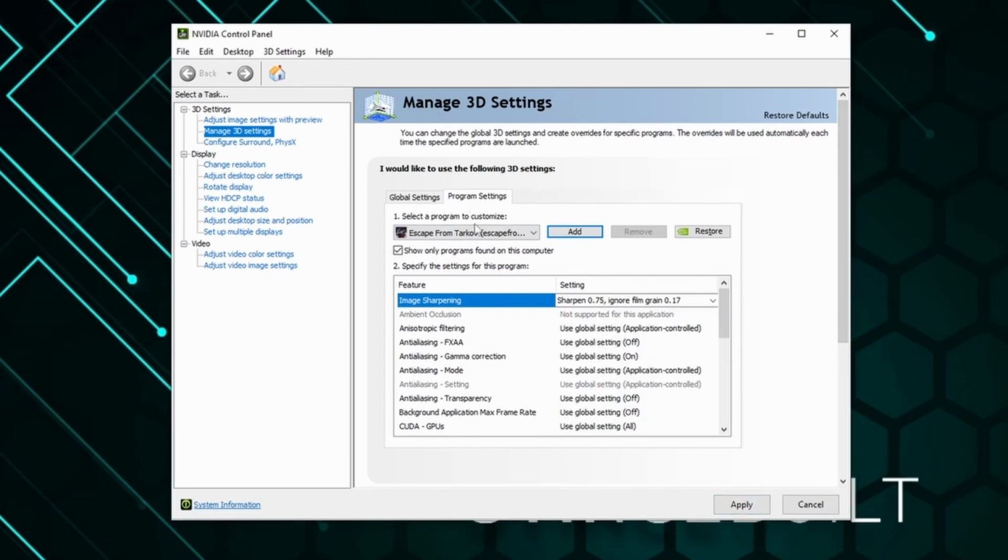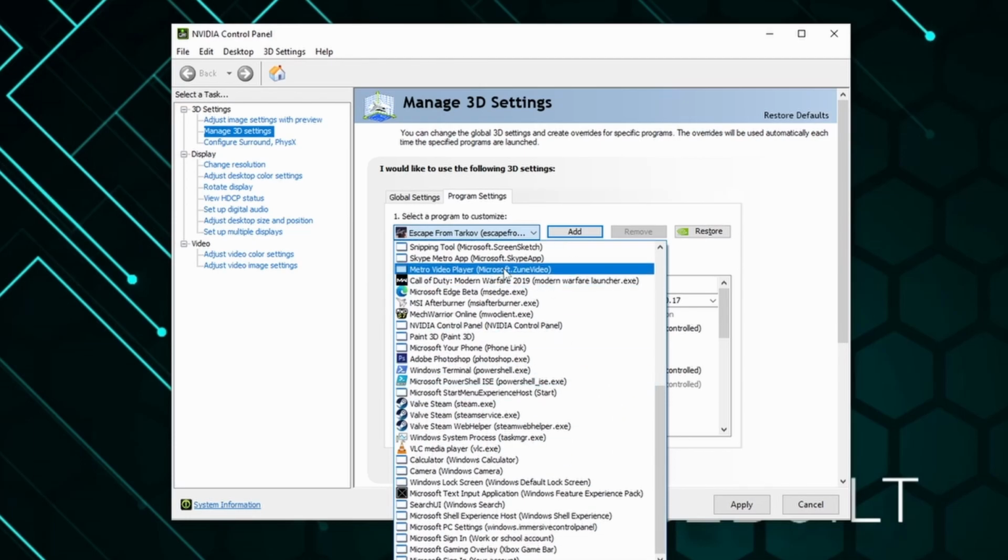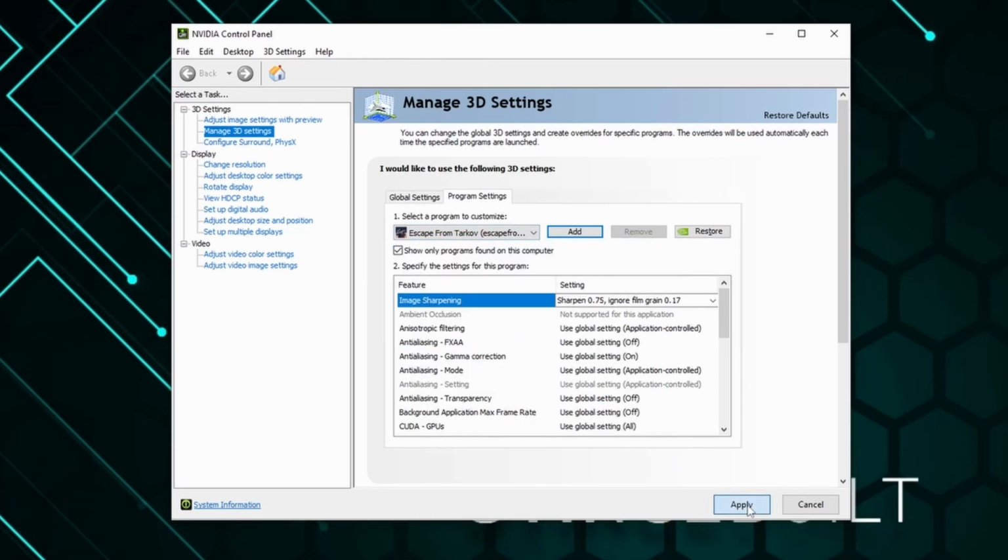Once this is all set up, you want to do it for multiple games. So you would just set them all up and then you press apply.